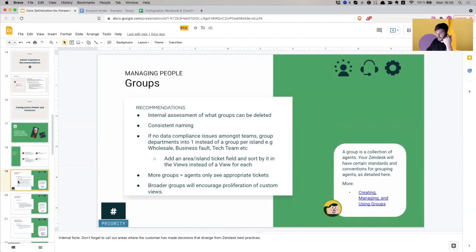For example, for groups in the support system, I prioritize this: inconsistent naming for groups, and an internal assessment of which groups can be deleted. So more groups, so agents only see appropriate tickets, as I mentioned earlier. Broader groups will encourage the proliferation of custom views.